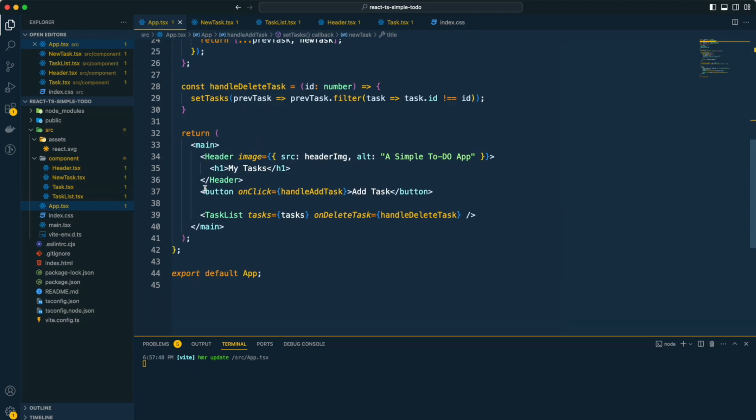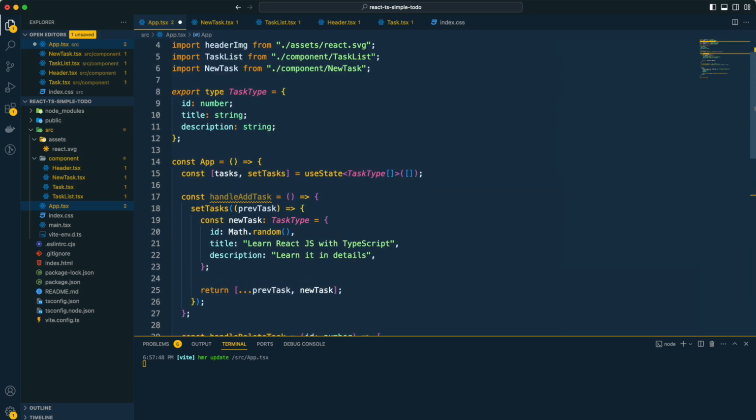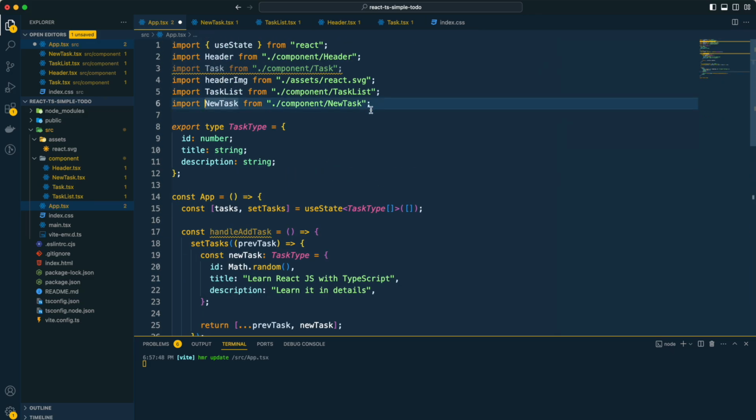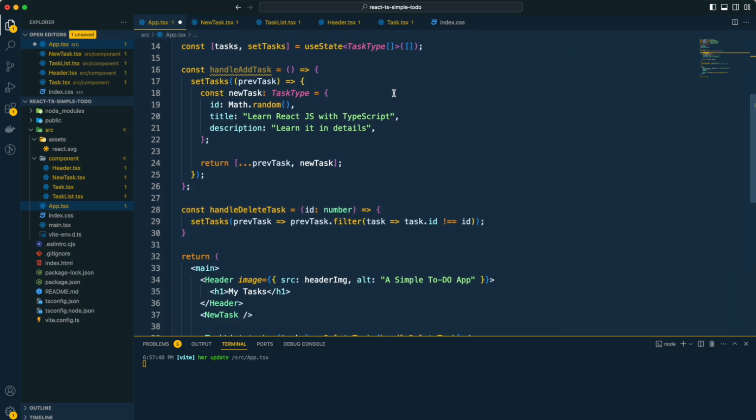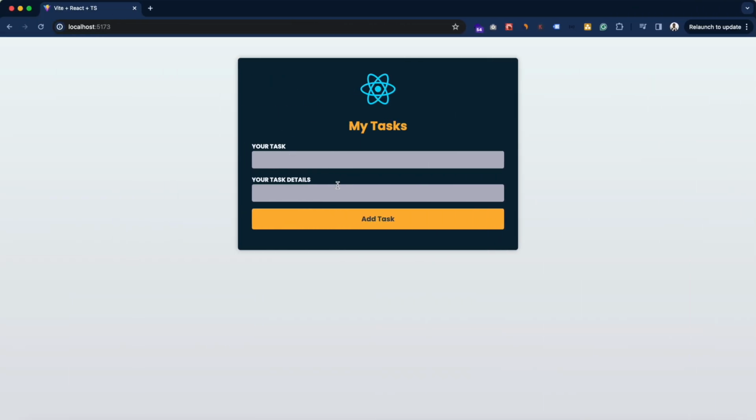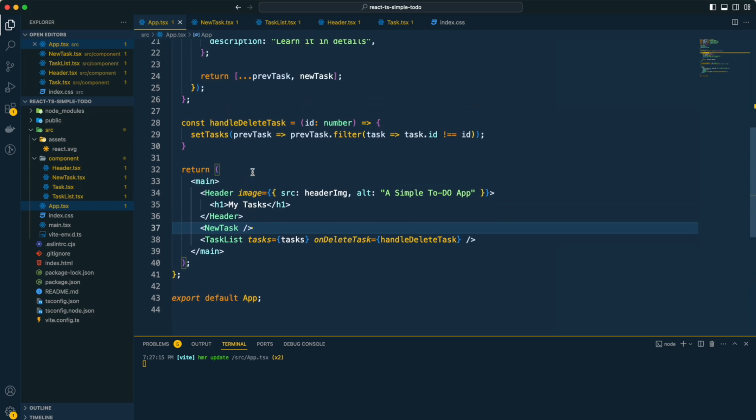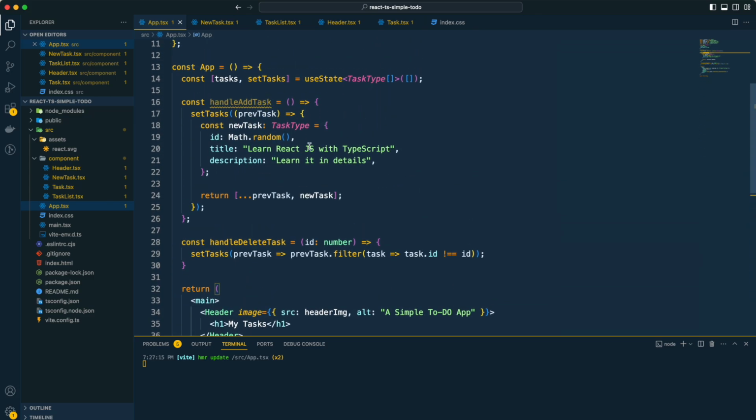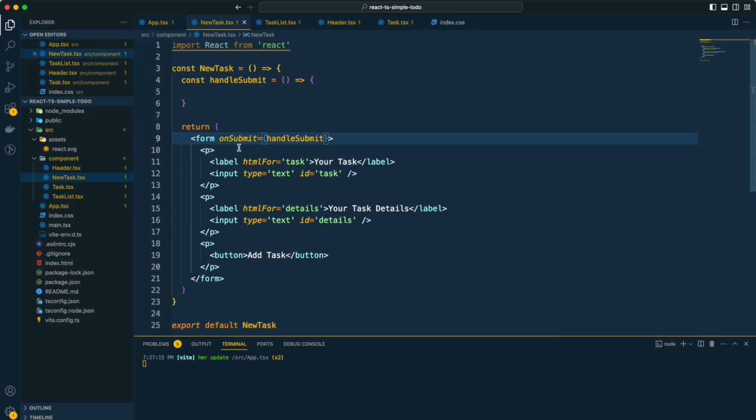Now save it, and here instead of this button let's add this NewTask, and this needs to be imported. And let me clear this task component which we are not using here. Now save that. With that being saved, we can see this is how our app is looking right now. Okay, so now let's add the functionality of this handleAddTask in this newly created form.